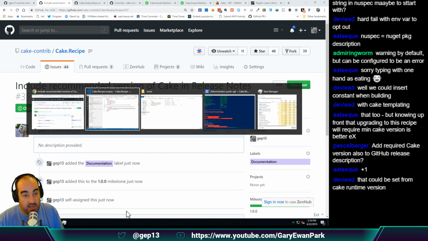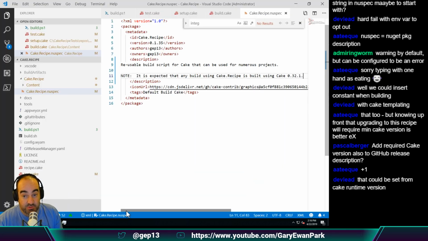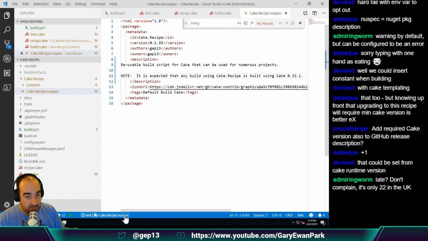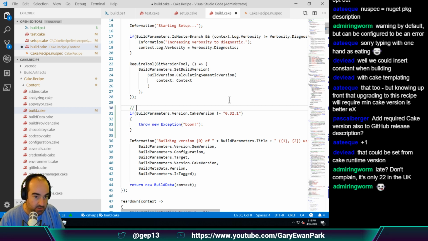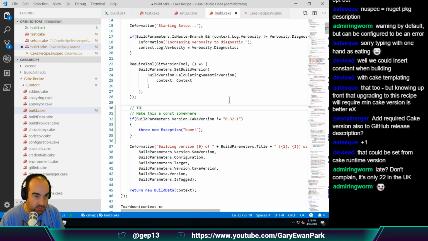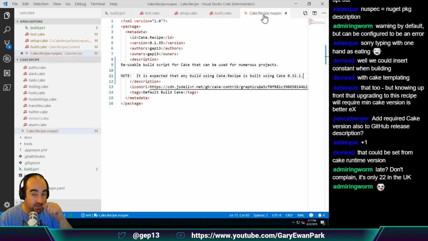We've got an entry in the description for the NuGet package that gets pushed to NuGet.org. We've got a hard stop in the build.cake file if it doesn't match that, and this could obviously be a parameter. Make this a const somewhere. Okay, so I need to fix that. So this is going to be a to-do. So we've got that hard stop now, we've got the description updated, and we've got the release notes.